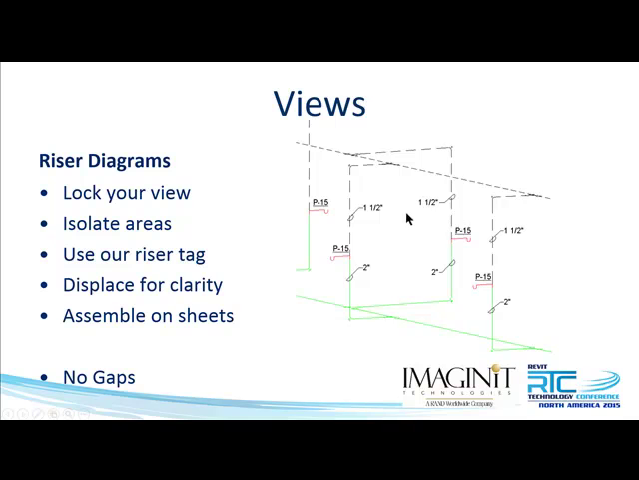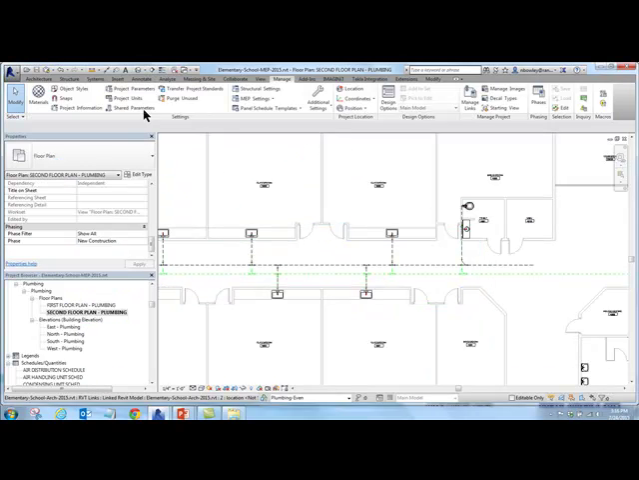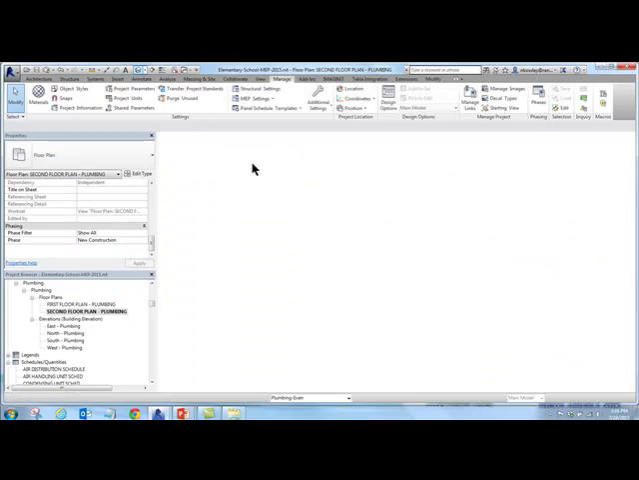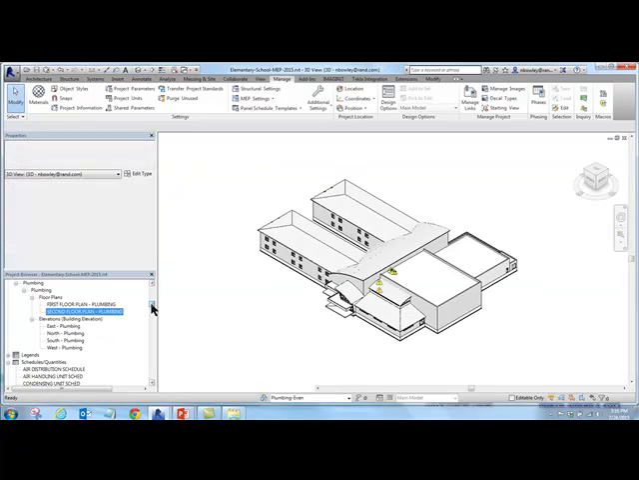Riser diagrams. This has been a sensitive topic for a long time. Can't do them, can do them. I used to do a lot of healthcare work. Never got them to work well when I worked there before. Because we did multi-story buildings, you can never get one view that had everything. So what I suggest, if you want to try, is go to your ISO view. And I sort of already have this set up, so maybe I'll just jump to that one.